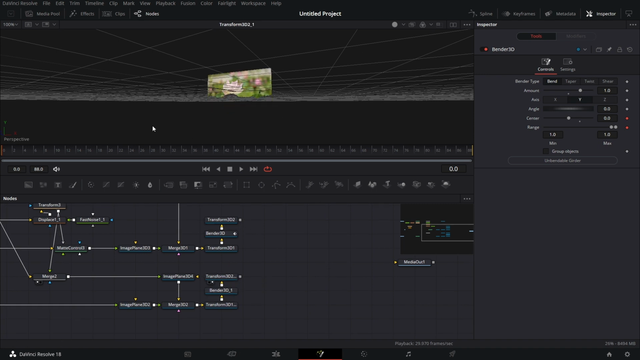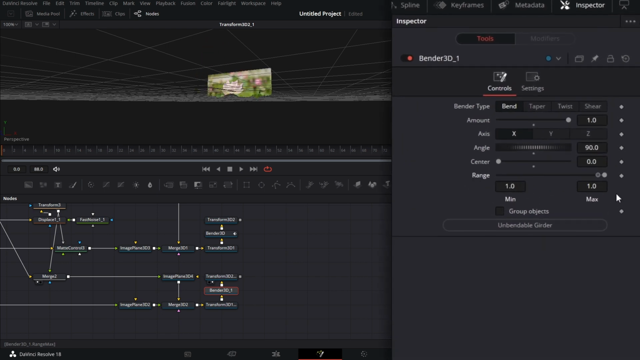Let's drag this to the viewer. Let's go to Bender. Let's see what happens if I move this around. Let's set this to 1.5 and just 1. Right, so it goes like so. So that's where I want it to go.